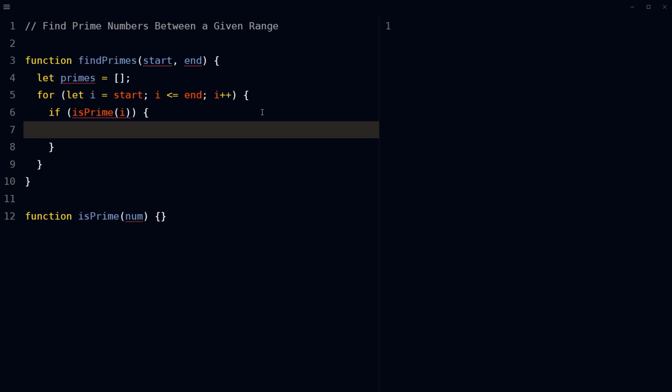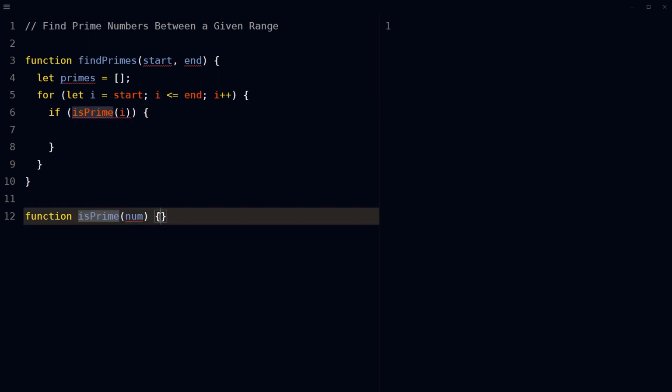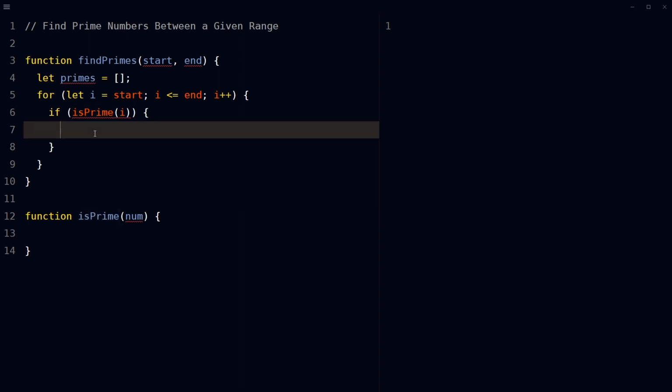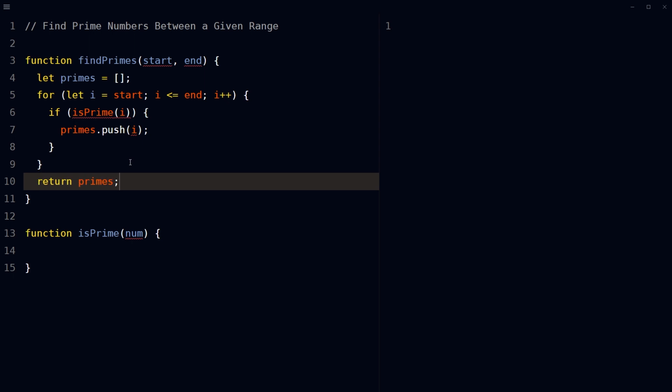For each number, call the isPrime function, passing in the current loop variable as argument. If the isPrime function returns true, the current number is a prime number. In that case, add it to the primes array. After the loop, return the primes array.